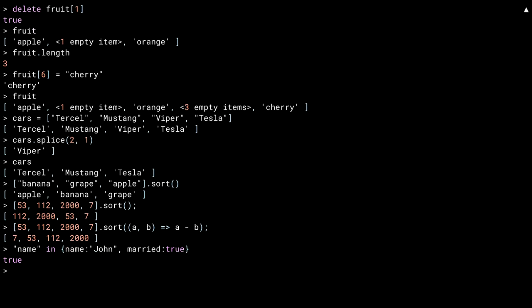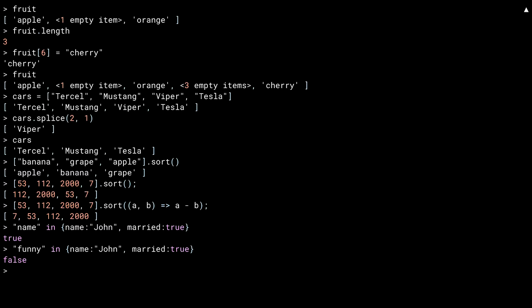This is the correct usage in JavaScript, which is the same as Python. This returns true because name is a key in the object. And of course, it returns false if the key isn't in the object. Now using it with an array.